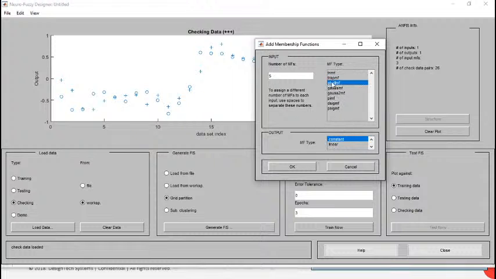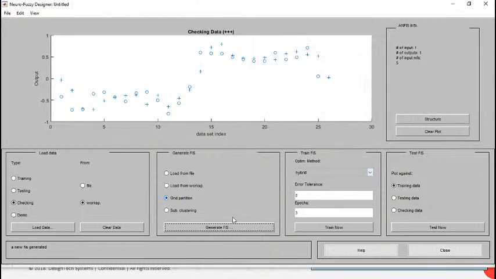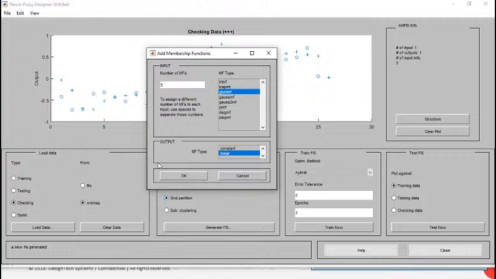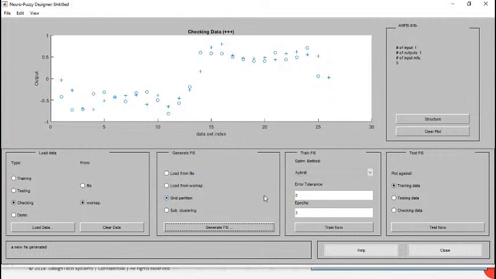And I am going to use this. And what will be the output type? I am going to take linear for this output type. So from here you can choose for the input how many membership functions will be there, and what will be your output type. Once you did this, it will generate the FIS. Okay, FIS is generated.